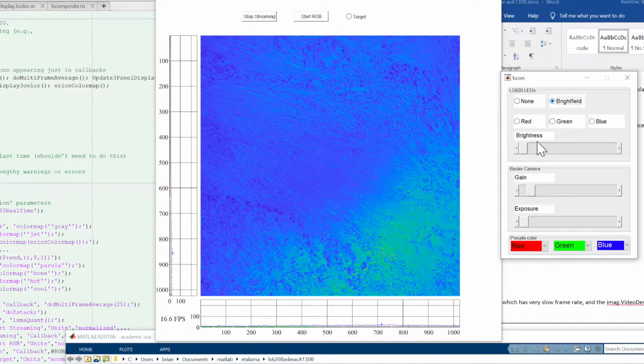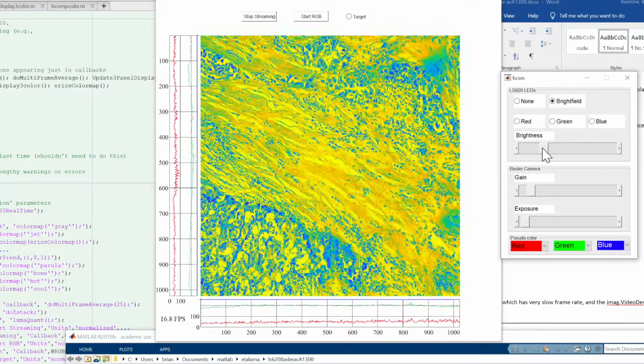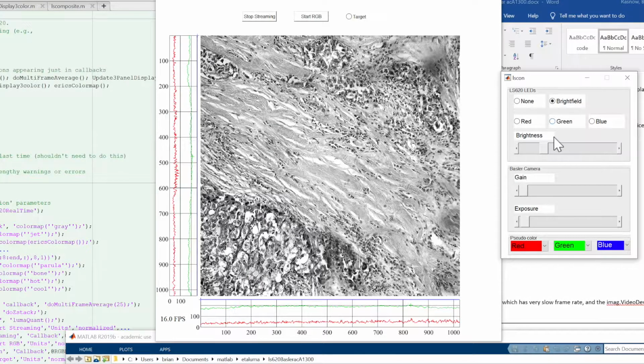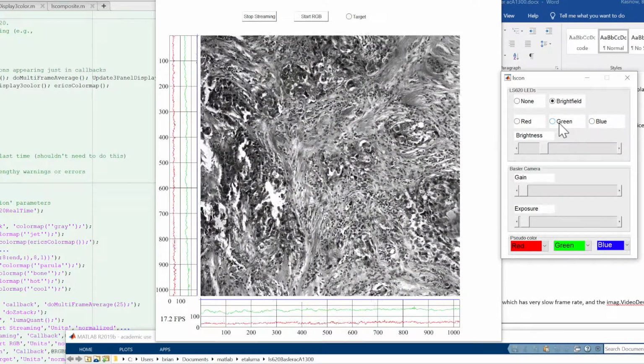It's pretty dark. Let's go to bright field, turn up the brightness a little bit, and silly color map, let's go to grayscale. We are running pretty darn slow. Not sure why that is. Let's turn down the gain. 16 to 18 frames a second is somewhat respectable.